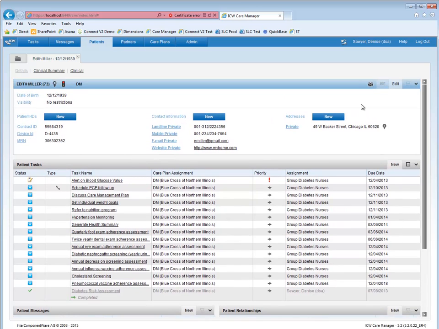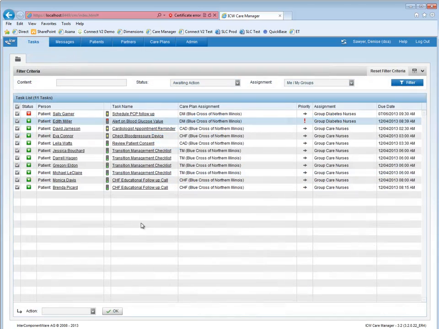In this way, we can respond to both the automated triggers that are occurring as data is received, as well as incorporating the human element to address the patient's needs. Returning to the task view, we'll now take a look at some of the form capabilities available within Care Manager.